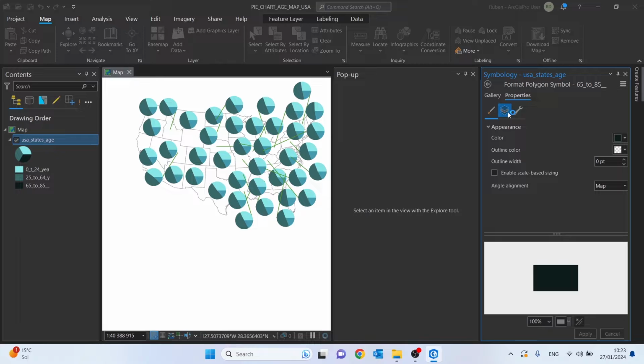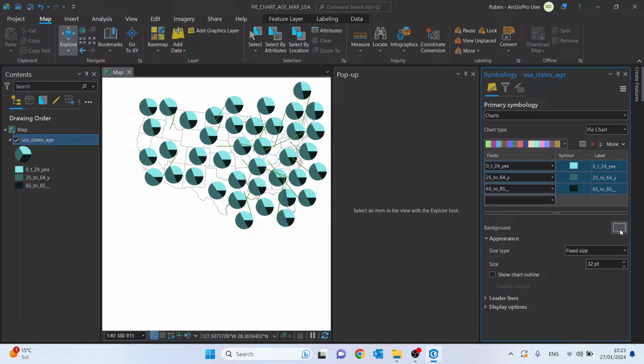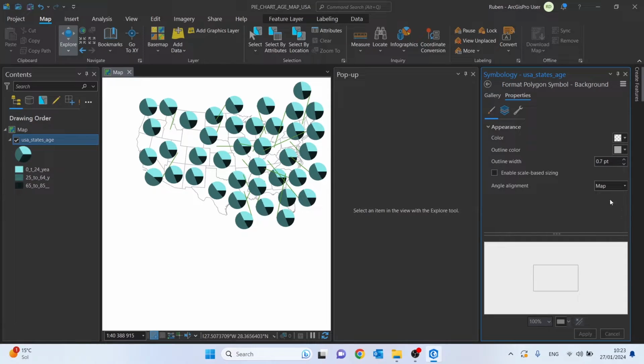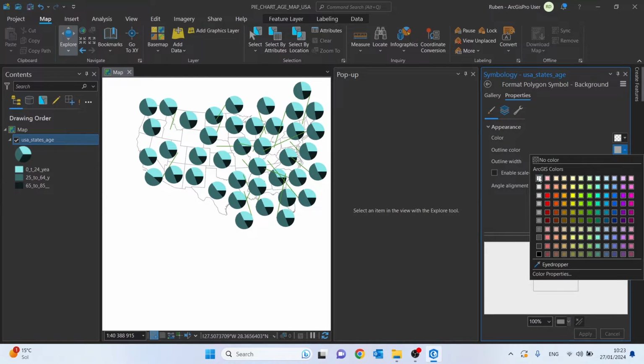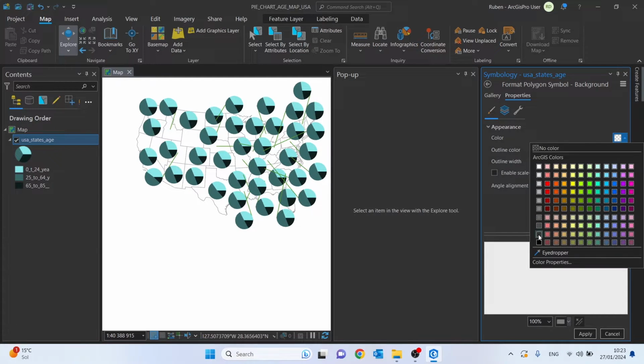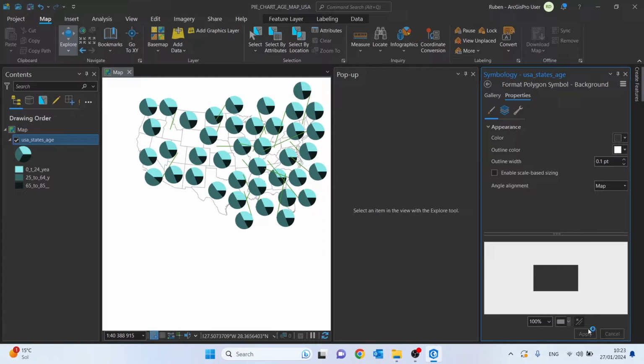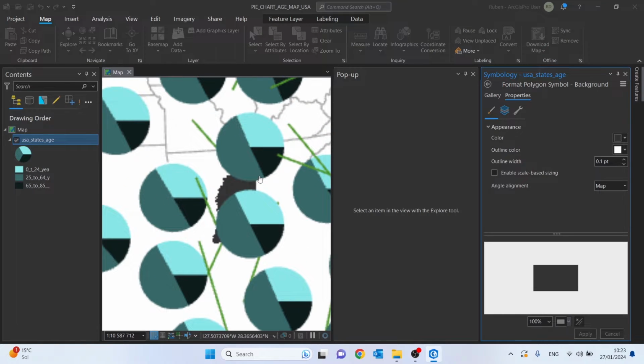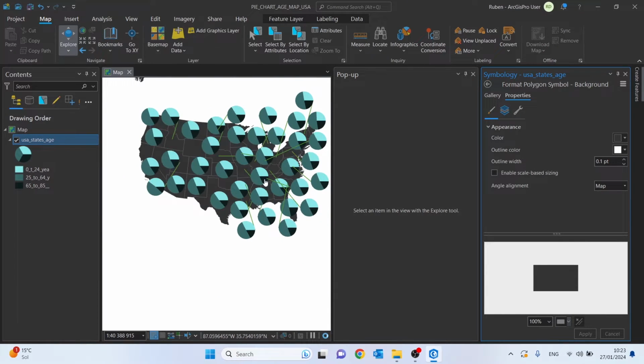Now let's hit the return arrow and choose the background as previous. So for the background, white outline with the 0.1 as an outline width. And for the color, 70% gray. Let's apply. And yeah, the map is updated with the chosen background color.